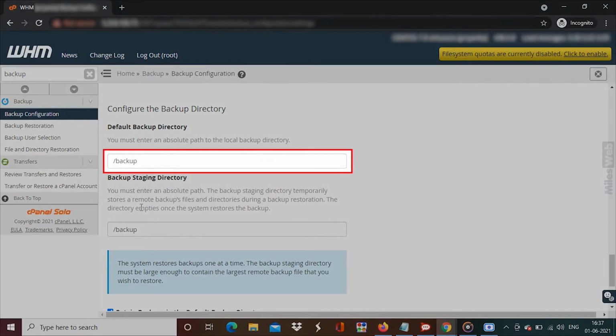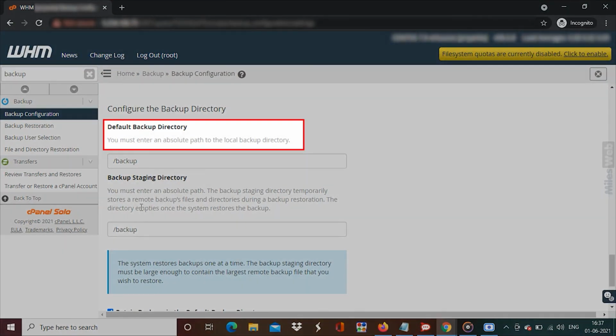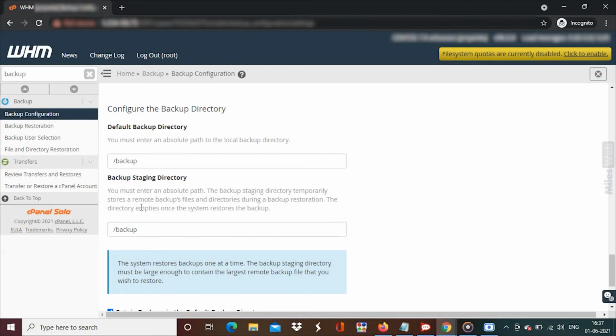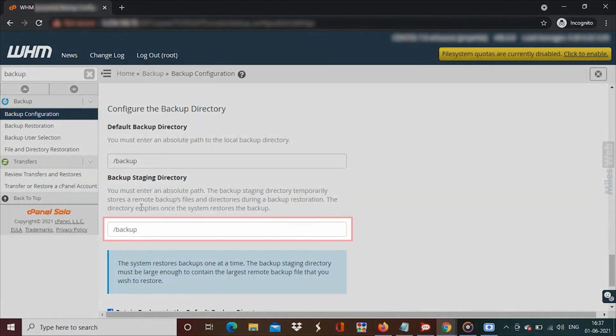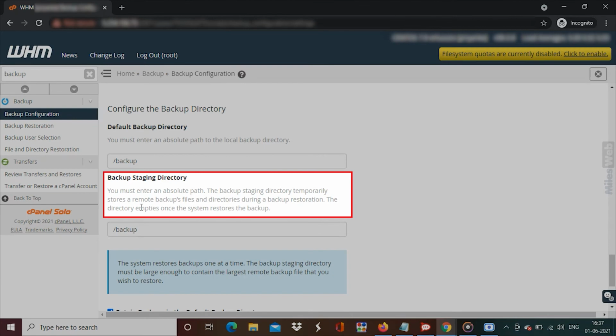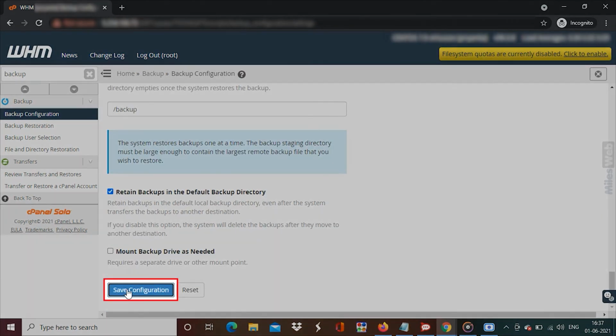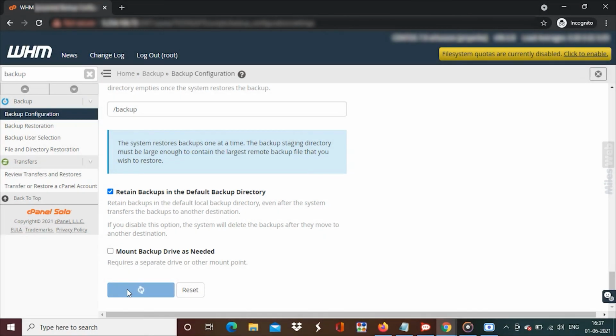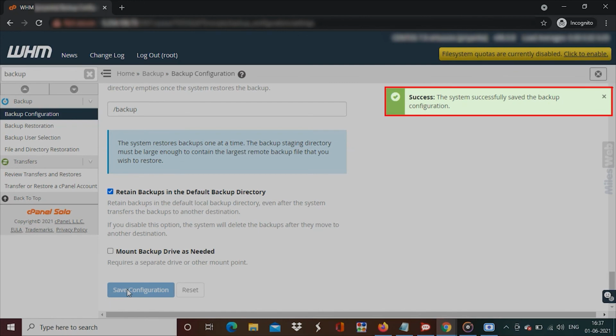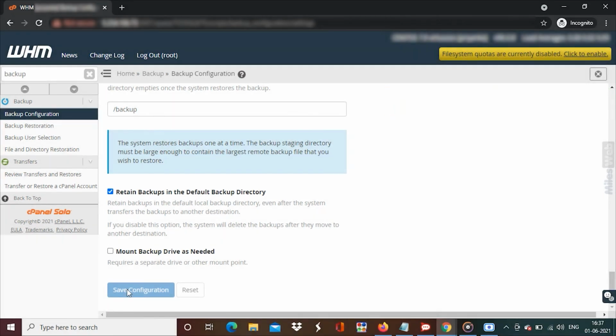Change backup destination to /backup in default backup directory and backup staging directory fields respectively. Click on Save Configuration. You will get a success message. That's how you can configure local backups in WHM cPanel.